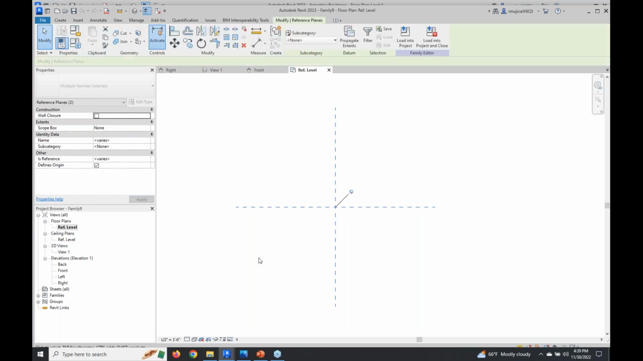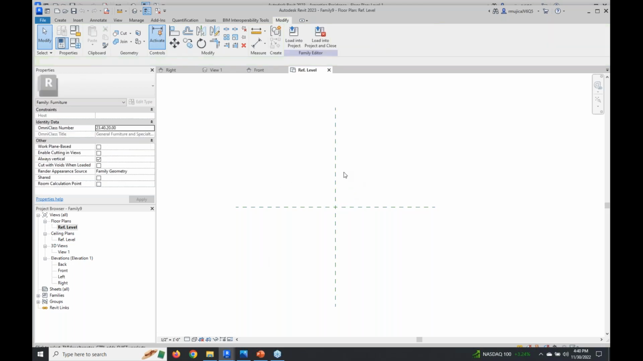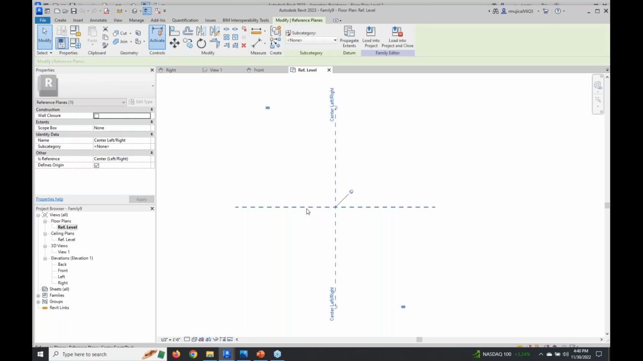Usually Revit has these two planes in the space. These two planes determine the origin, in this case, of the file of the family, and it's usually also the insertion point when we bring this guy into the project. So notice these guys have a pin, so they cannot be removed. And you don't want to remove these guys. You want to keep them there as your insertion point.